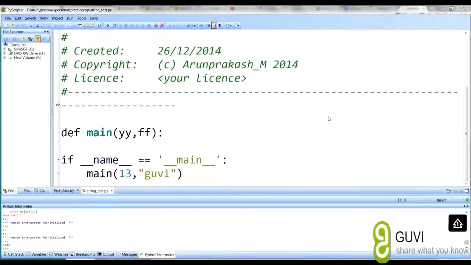The second is the tuple. Tuple is same as the list. Only condition is it's not modifiable. When I say modifiable, you can't change the value once it is fixed or initialized.